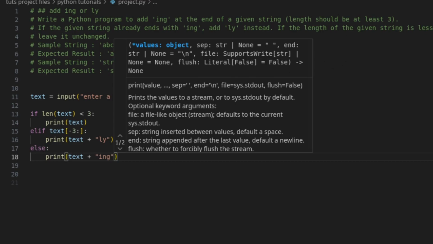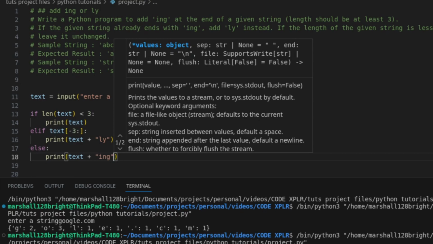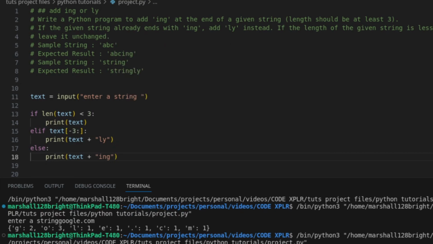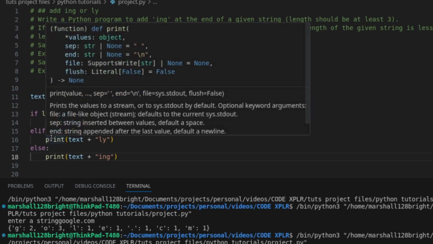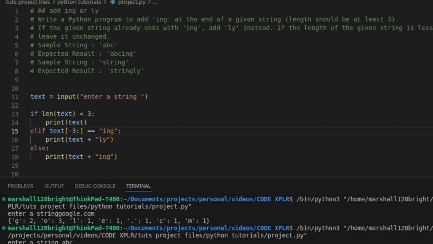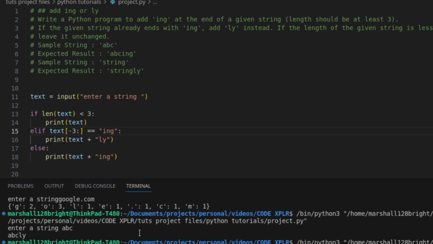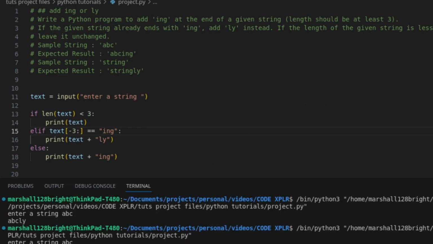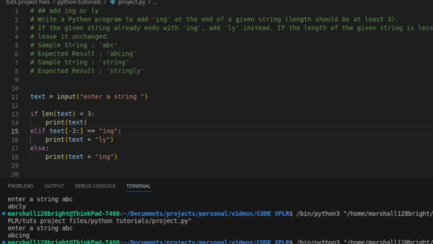Now let's test it. Let's try abc. If it works, we should get abcing. Oh, that's because here we forgot to actually check if it's equal to ing. When we run this, it's abcing. Run it again and try string. Stringly, as we see. And lastly, we want to try go.